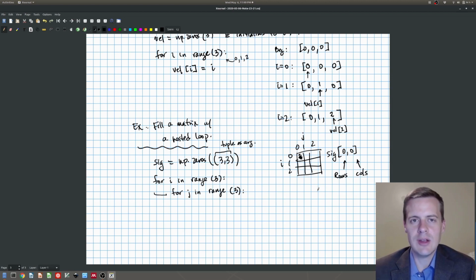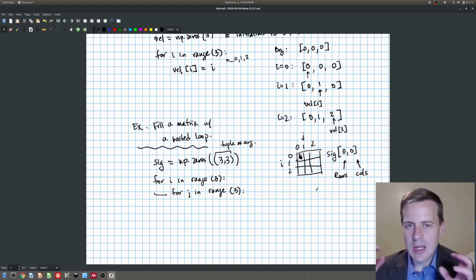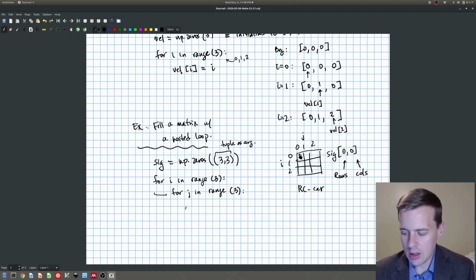That's a good thing to just get in your head: row, comma, column. You can think maybe a little mnemonic as an RC car, radio controlled car, row, comma, column. Row first, column second. For I and comma j.